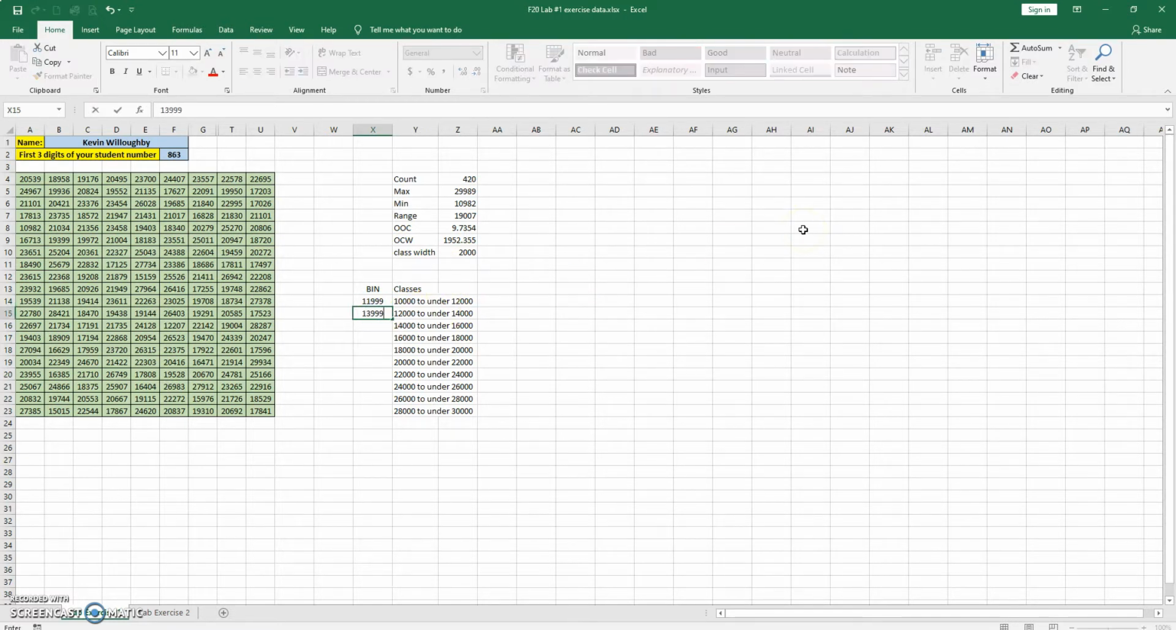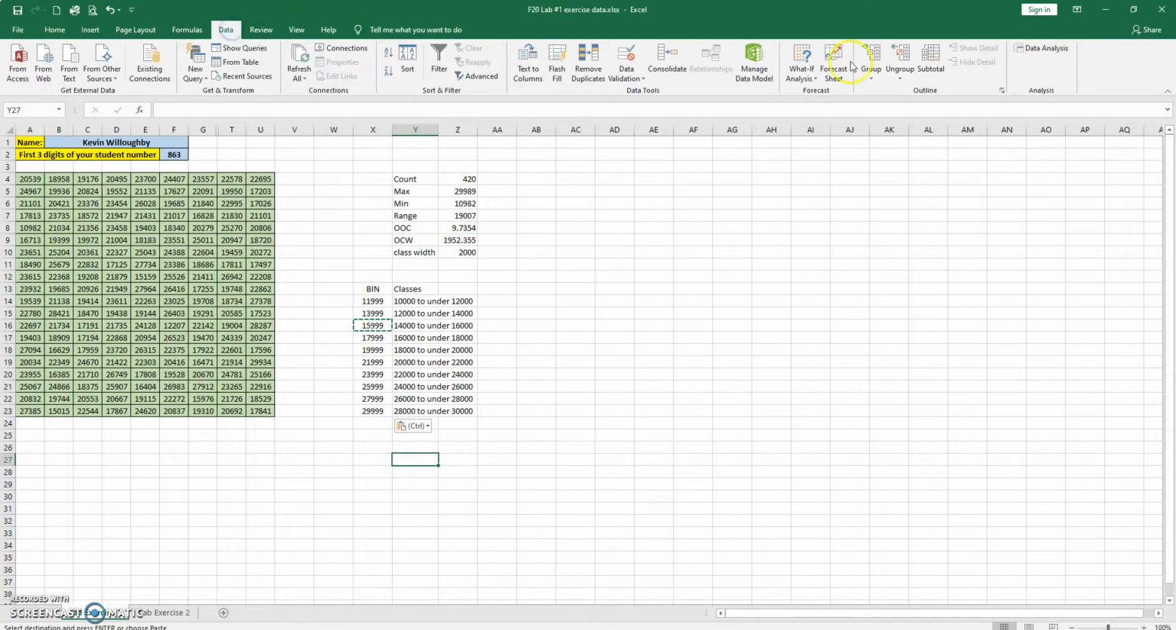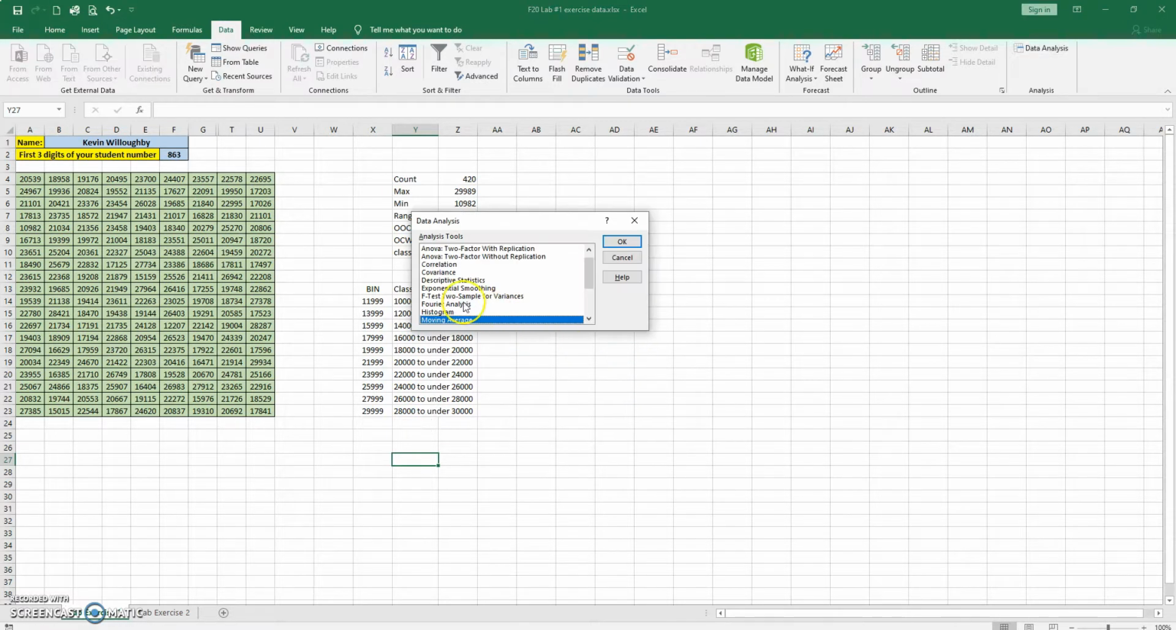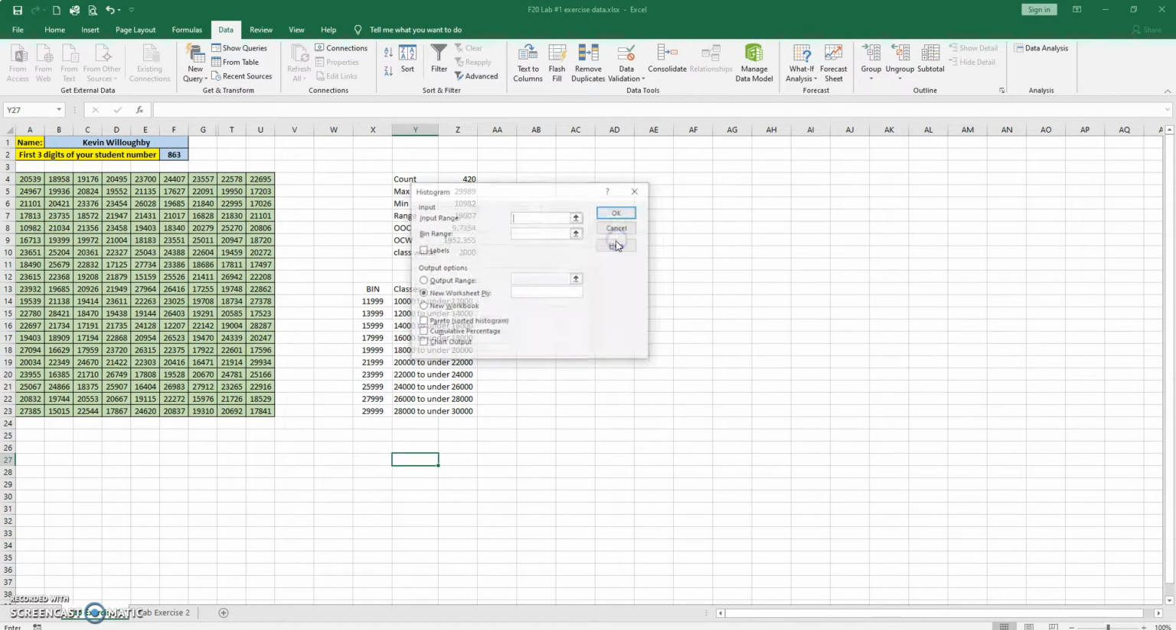So I could go like this. Your bin numbers are going to increase by the same increment. So I'm going to cheat a bit and create a formula: the above number plus 2000. Copy that down, and there are my bin numbers. Now in Excel, we go to the Data tab, Data Analysis, and we want to go into the histogram tool.